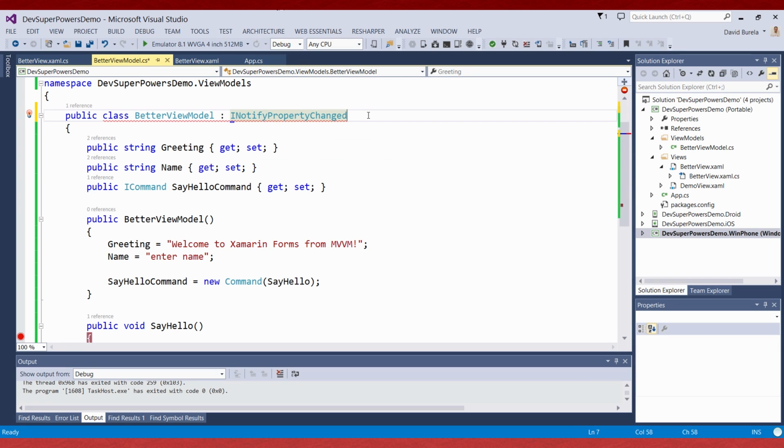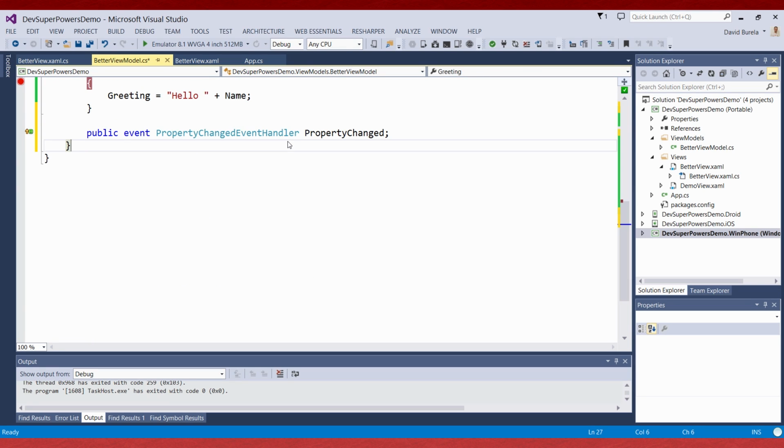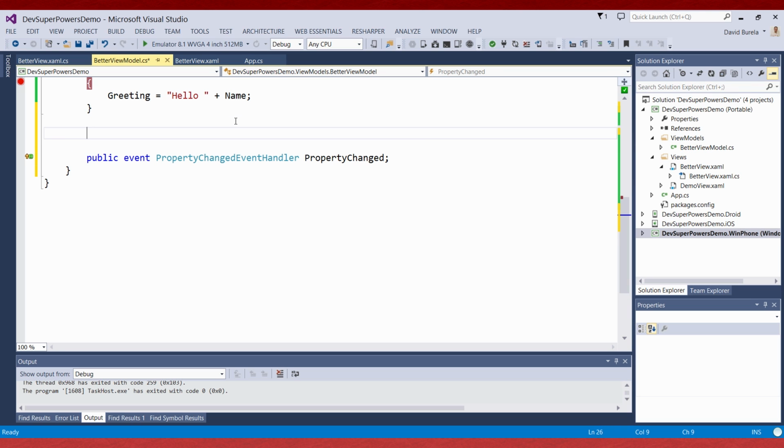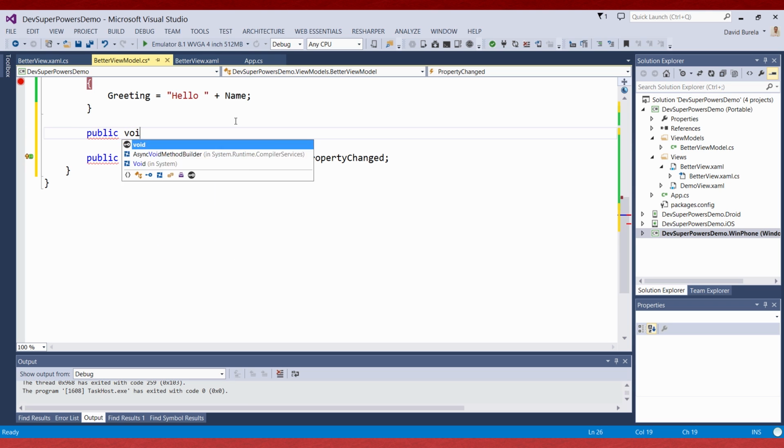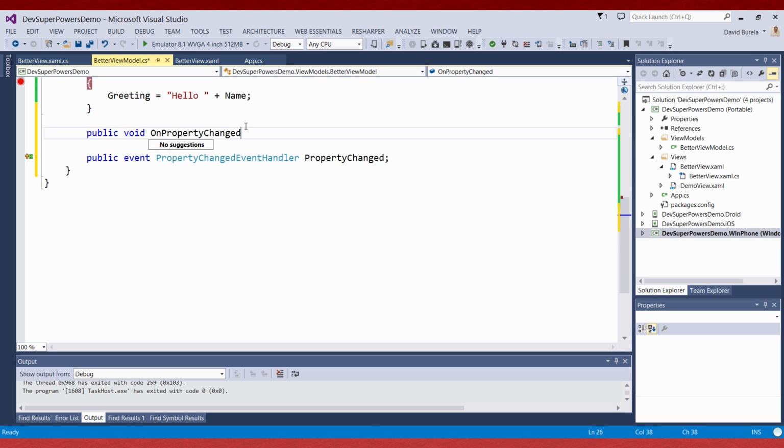With plain Visual Studio, or with ReSharper, Alt-Enter, you can tell it to implement. But with Visual Studio, Control period will bring this up. So we can implement the interface explicitly. And here it is down the bottom. So INotifyPropertyChanged. We're going to create one helper method, public void OnPropertyChanged.